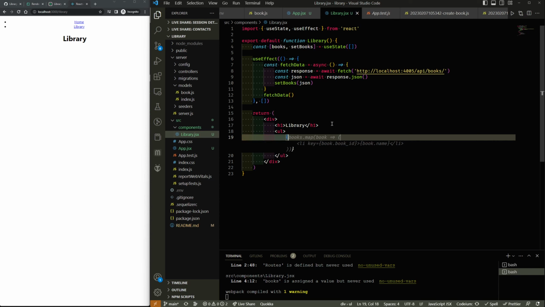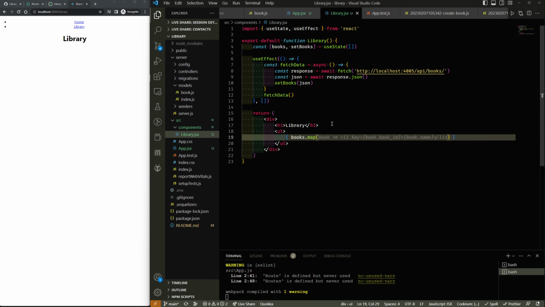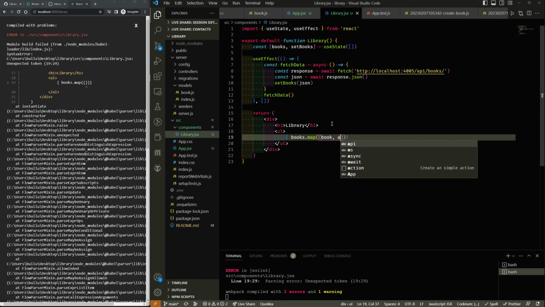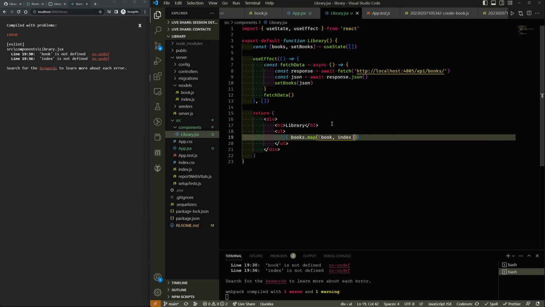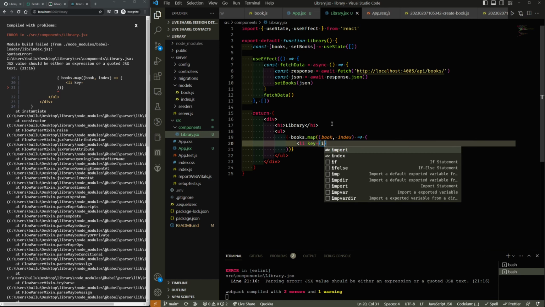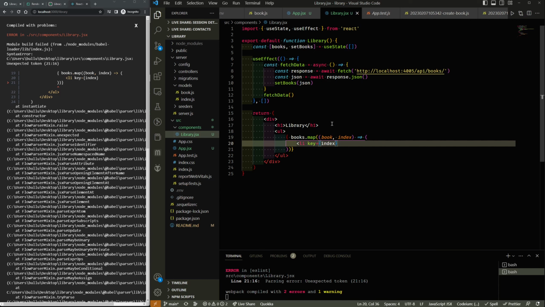Inside of the UL, we're going to map over books. So open up a curly brace pair and call books.map. Map will take in a callback function with book and index as its parameters. We want to return an li with the key set to index. That will need to be in curly braces.